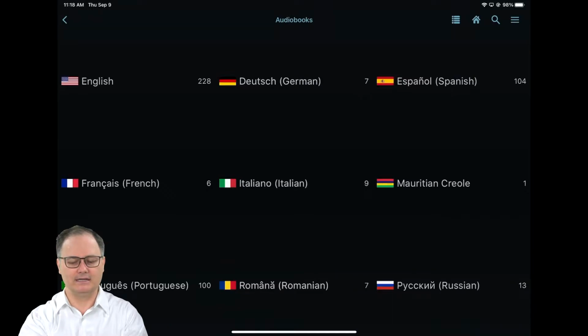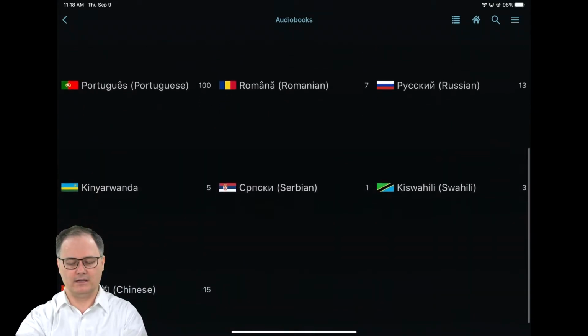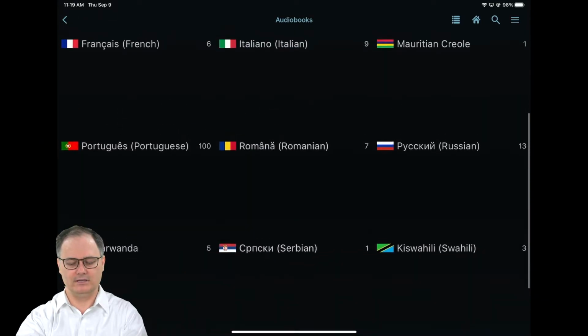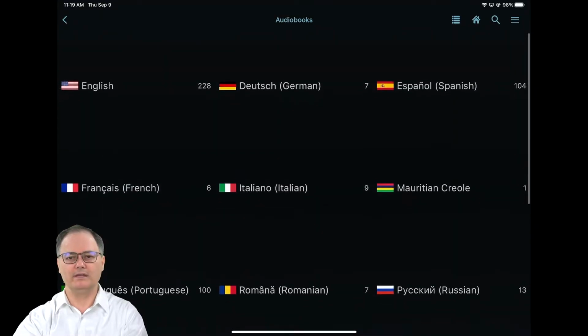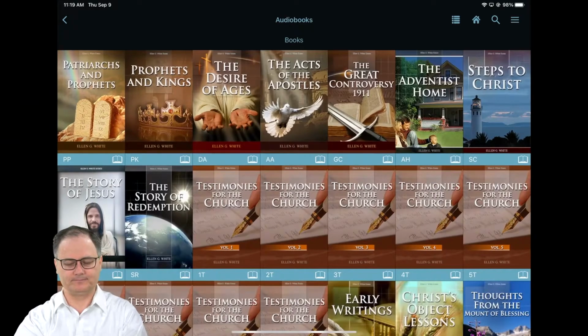If you look at the next language, we have 7 in German, we have 104 in Spanish, 6 in French, 9 in Italian, 1 in Mauritian Creole, 100 in Portuguese, 7 in Romanian, 13 in Russian. And if you scroll down, there are all the way down to 15 there in Chinese. But we're going to look today at the English, so I'm going to tap on English.